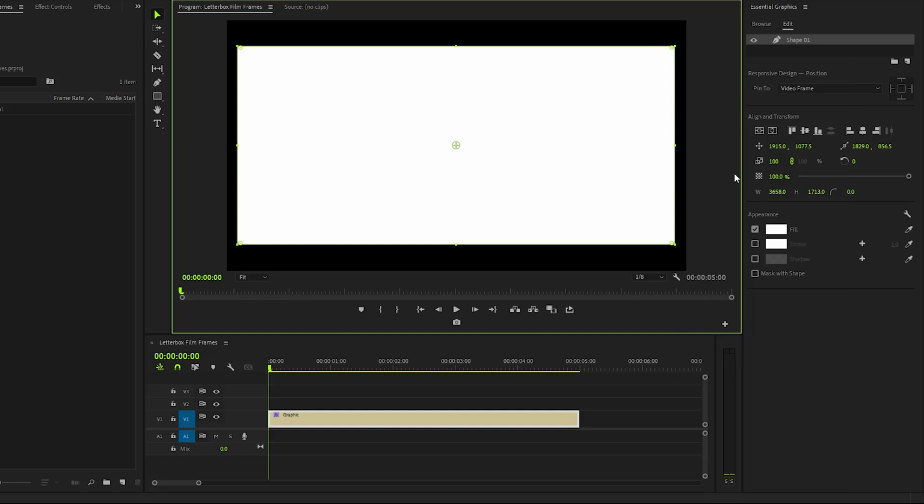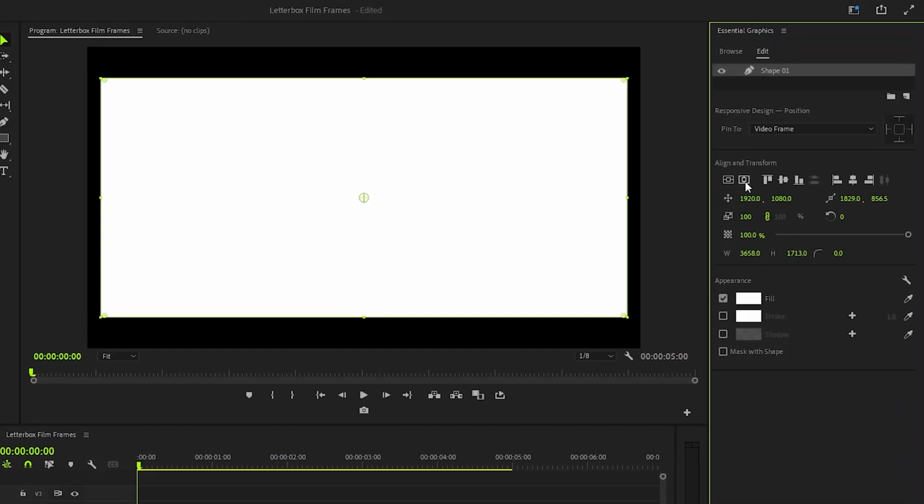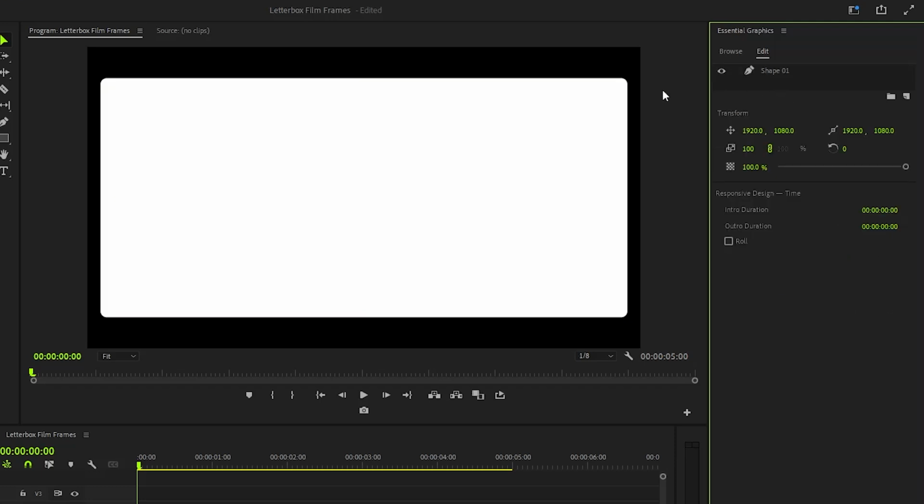To enhance the overall positioning, we should click on the center alignment icon, which will align the shape both horizontally and vertically within the frame. To create a more rounded appearance for our shape, we can increase the corner radius using the essential graphics panel, which will smooth out the edges beautifully.